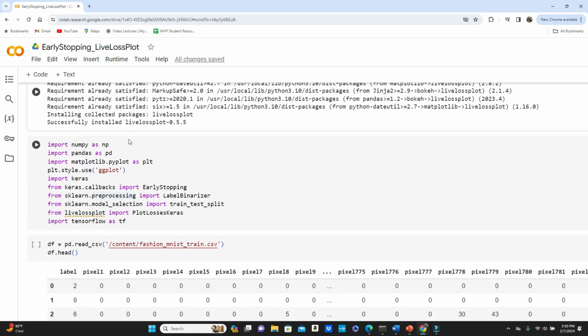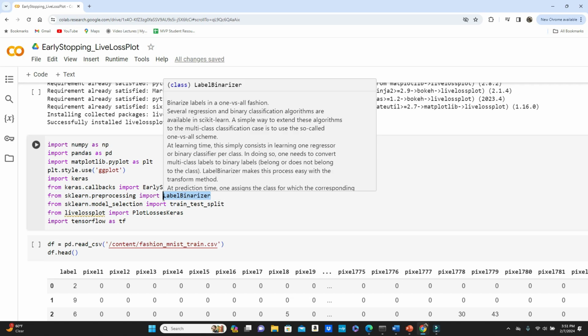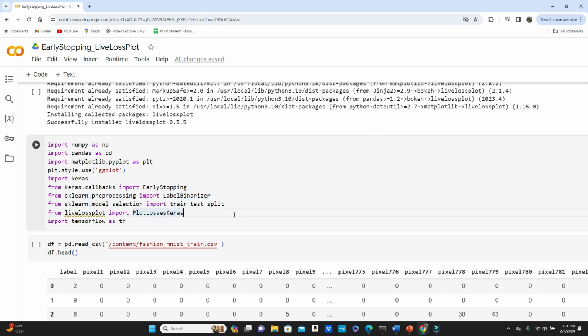Okay, here are the necessary imports: NumPy, Pandas, Matplotlib, Keras, and then, as we are going to use early stopping today, from keras.callbacks import EarlyStopping, and then LabelBinarizer. We will see how to use LabelBinarizer. It might be new for you, or if you already know it, then that's great. Then train_test_split. From LiveLossPlot that we just installed, import PlotLossesKeras, and then import TensorFlow as tf.